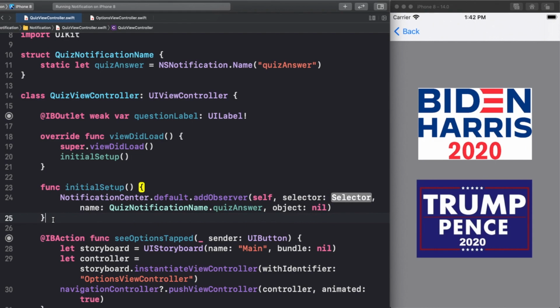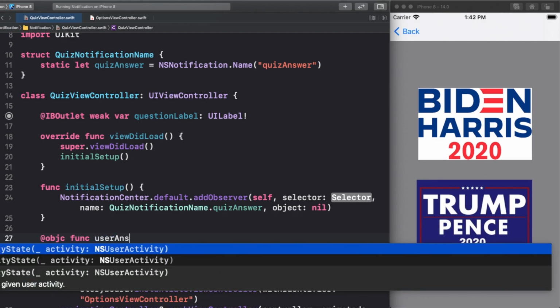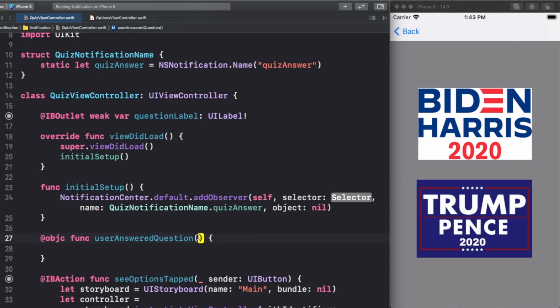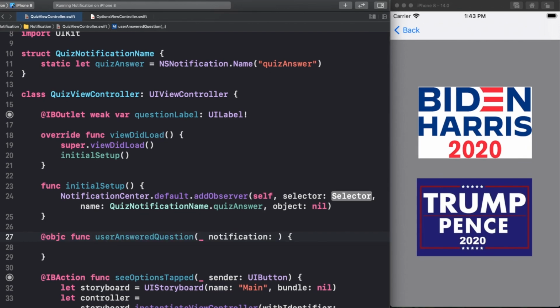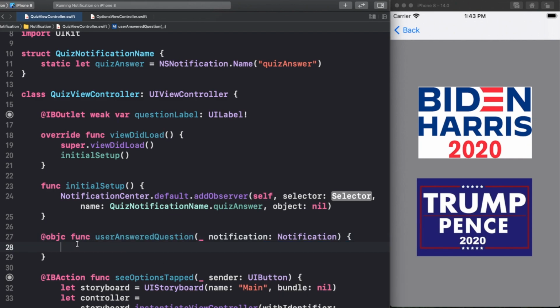Now let's also create the selector method, because I want to trigger the function whenever this particular instance receives a notification. So let's write @objc func userAnsweredQuestion. Okay, interesting name, no? I'll write a parameter inside it as well, so that I can access the notification. And why do I want to access the notification? Because maybe I have passed some information inside my notification which I want to use inside this method. That's why I have written the notification parameter right inside it.